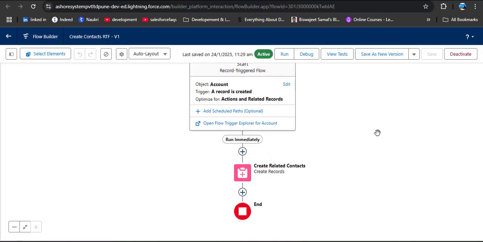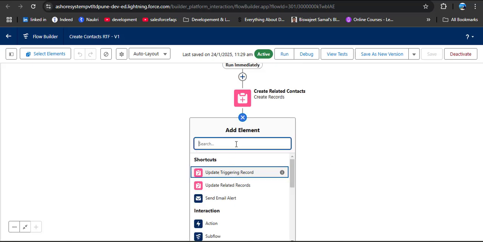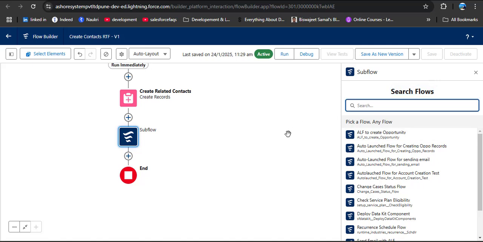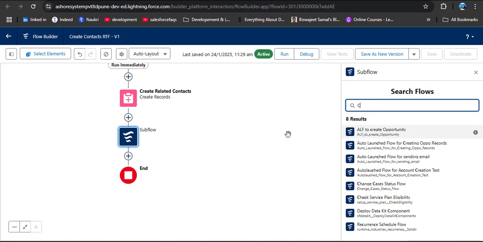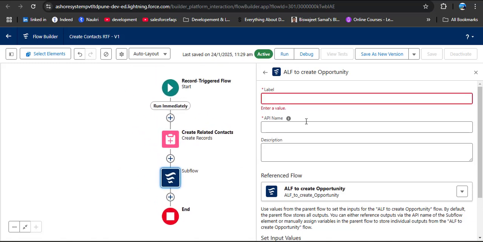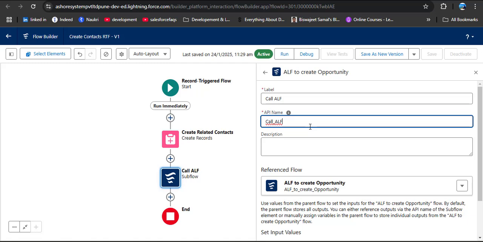Now here we need to add the Autolaunched flow as a subflow. For that, click on add element, search for subflow. So here we have subflow, click on it. Now here we need to search for the label that we provided for the Autolaunched flow. So here we provided Autolaunched flow to create opportunity. So here I am selecting this one. Enter the label. Here I am providing call Autolaunched flow. API name will be automatically populated.